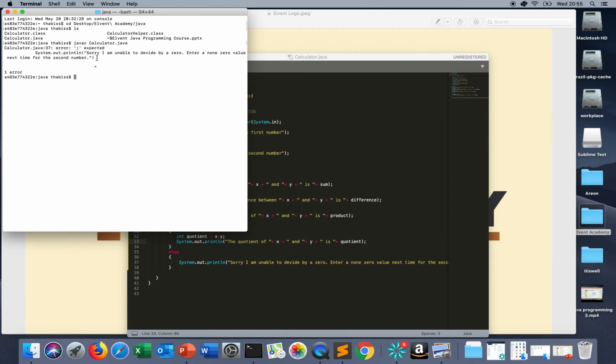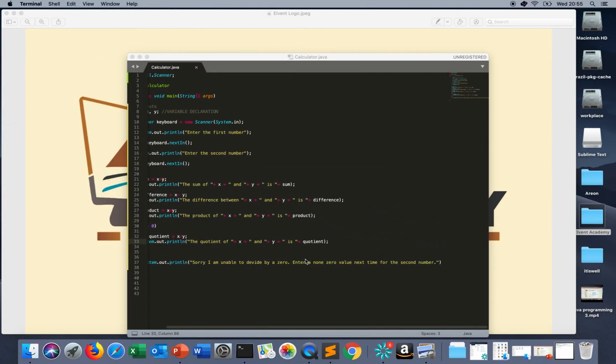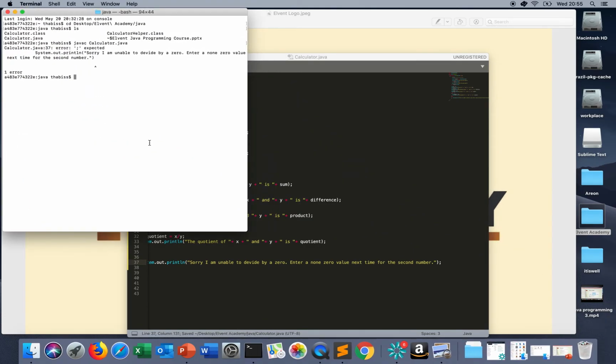Oh, we've got an error. Why? Because we forgot to put a semicolon after a statement. It's telling us line 37, we are expected to put a semicolon here. So line 37 is here. That is where we forgot the semicolon, so it's reporting wrong syntax. Okay, so now let us try again.